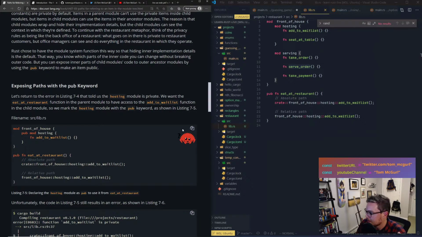We're glad you're here. So we want the eat at restaurant function to be a parent module to have access to the add to waitlist function in the child module. So we mark the hosting module with the pub keyword. Let's go ahead and change hosting. Mark it with the pub keyword.